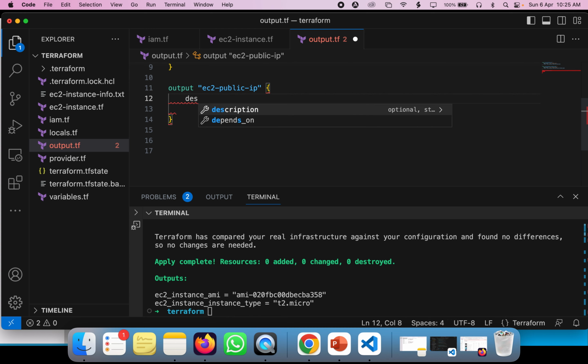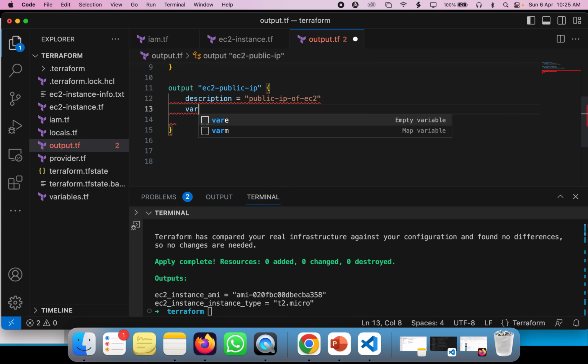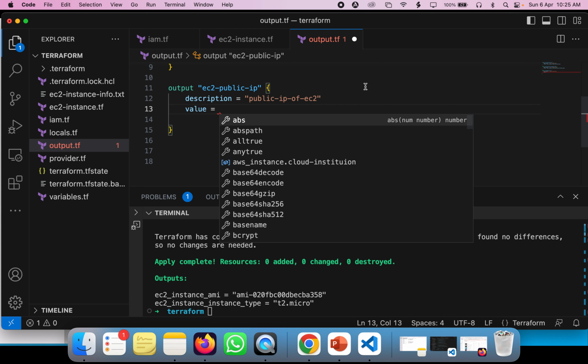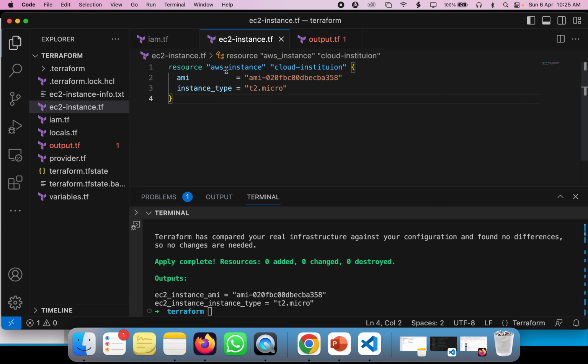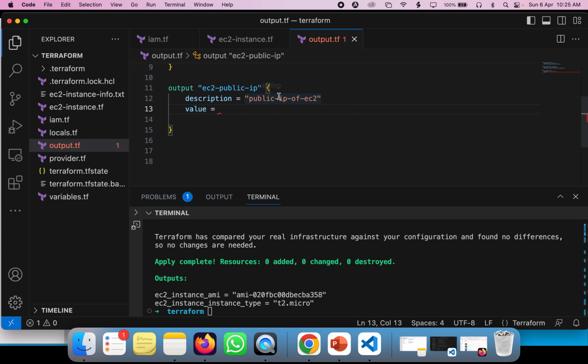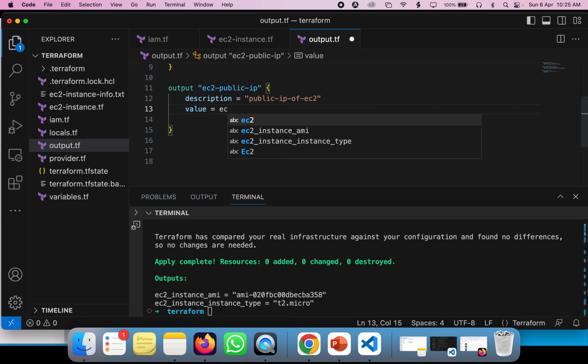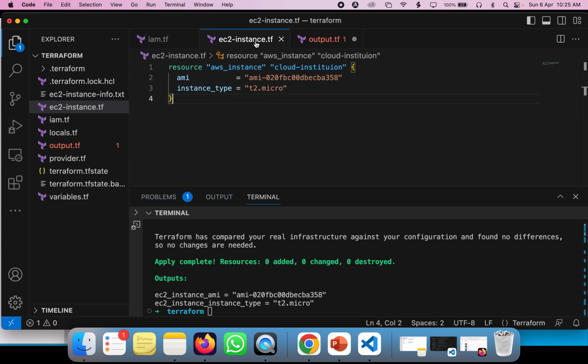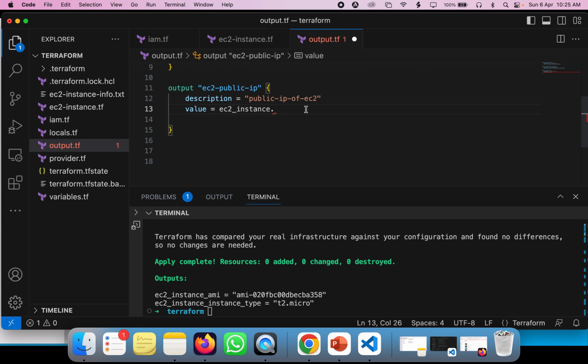Description is not required, but we can just give the public IP of EC2. Now what is the value going to be? We need to copy this resource, aws_instance.cloud-institution. So the value is going to be aws_instance.cloud-institution.